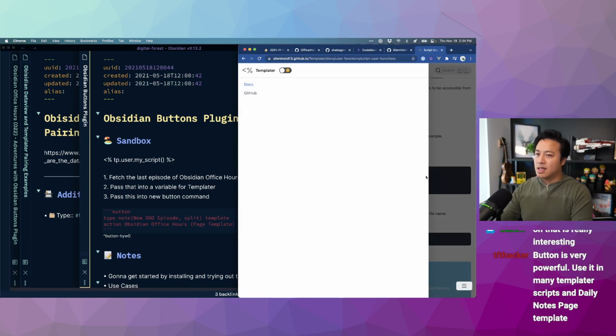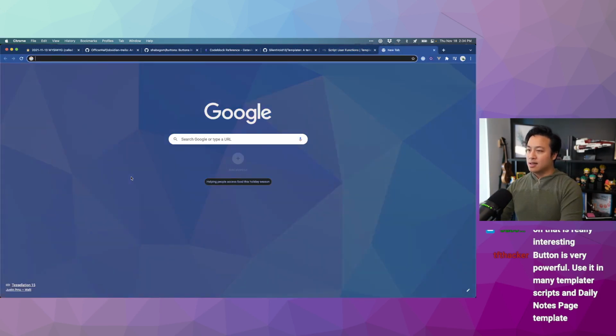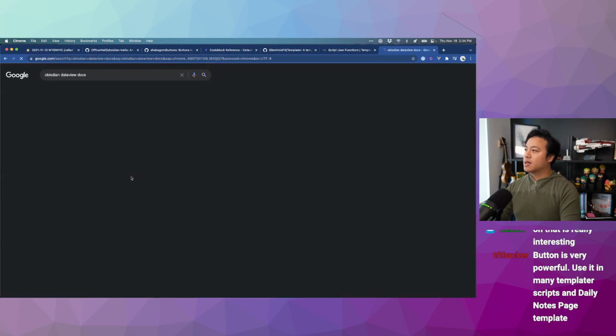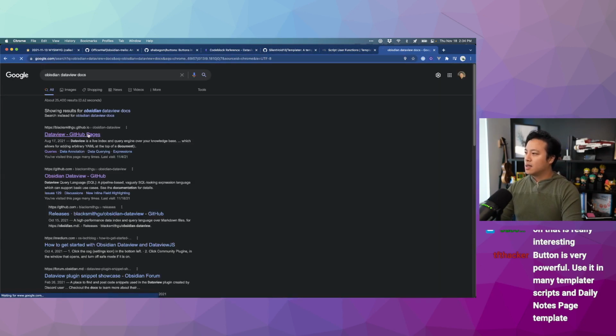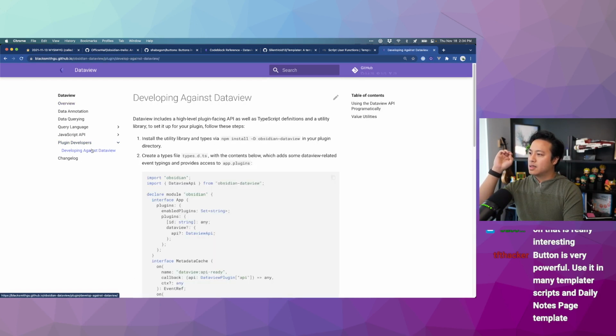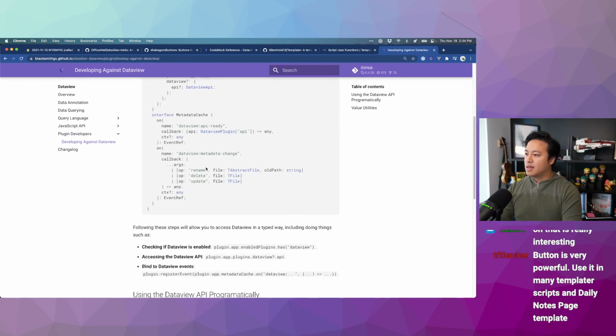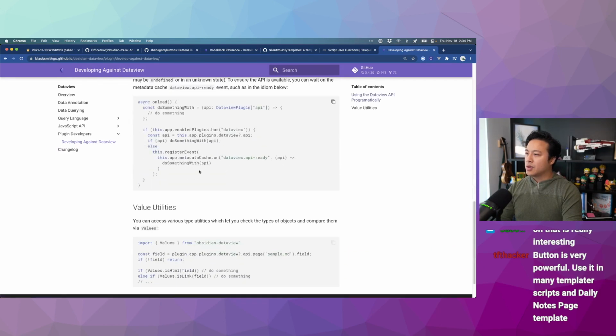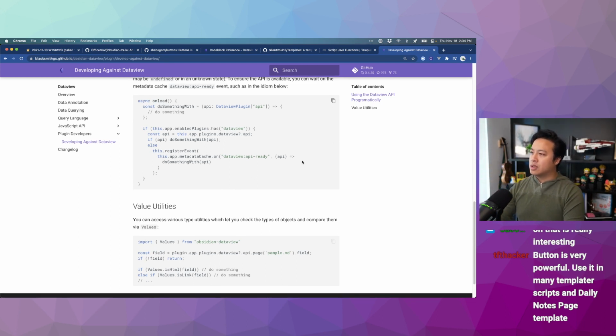If we need to call data view, let's see, Obsidian data view docs. Plugin developers. Yep, that's fine. Use it programmatically. this.app.enable. Okay, if it has data view, this.app.plugins API. If API does something, then do something with it. Okay, so it's the API functionality that we're looking for, I think.